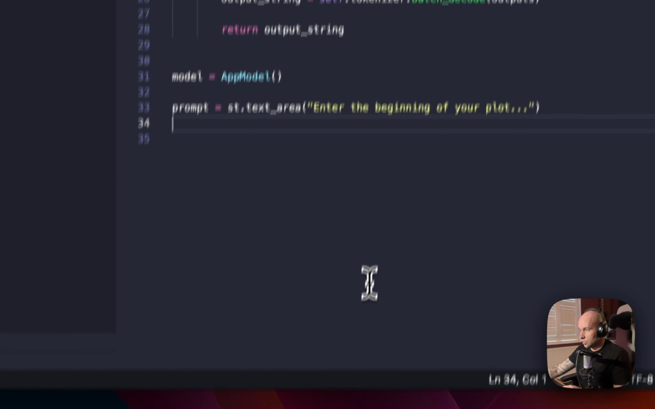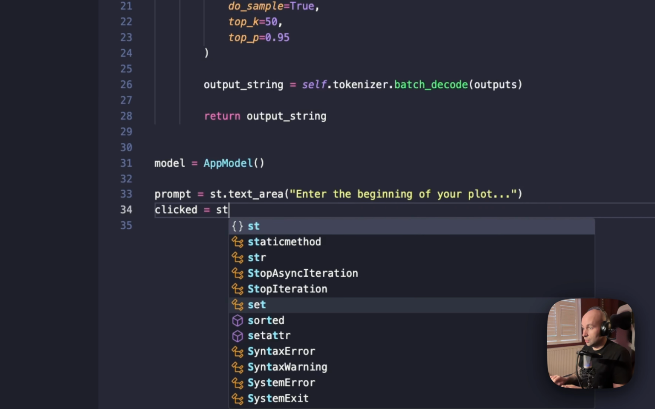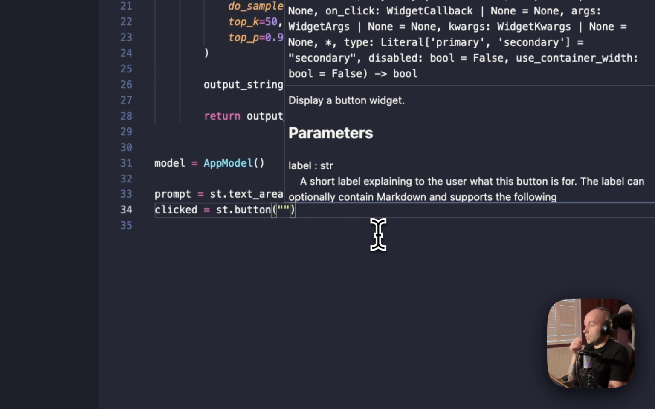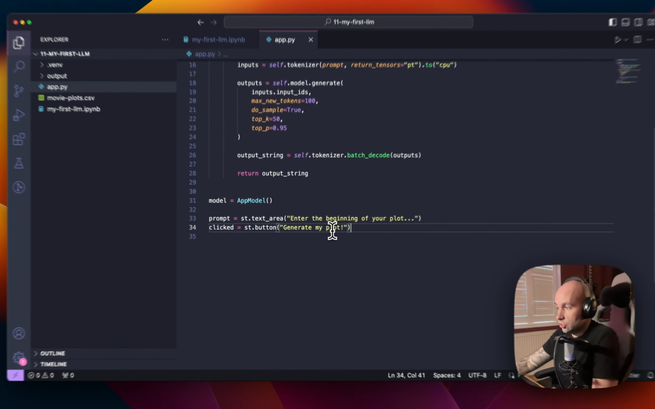Next, we want to declare a variable called clicked, and I'll talk about this in a minute. Again, we are going to go st, but this time st.button, and the first argument that the button function takes is the name or the title of the button that we want to set. So we are going to go generate my plot, because we want our button to say generate my plot on it.